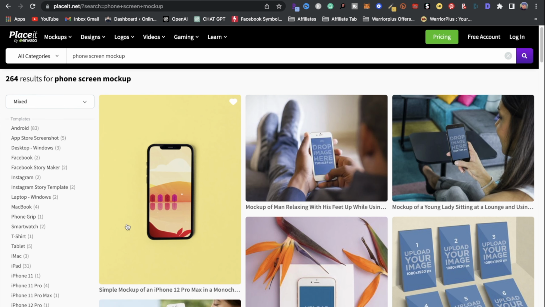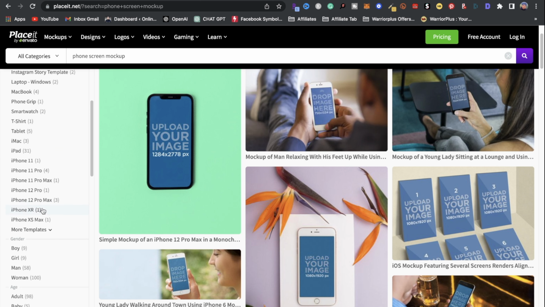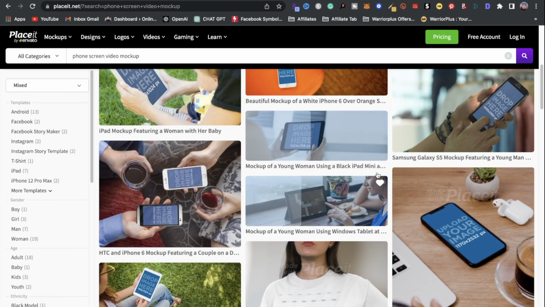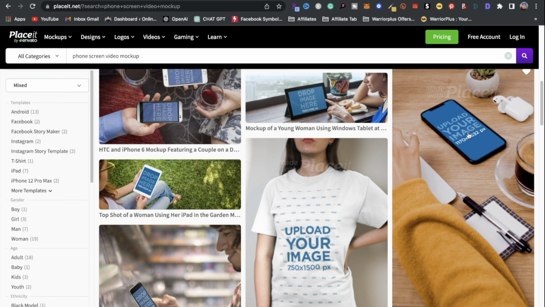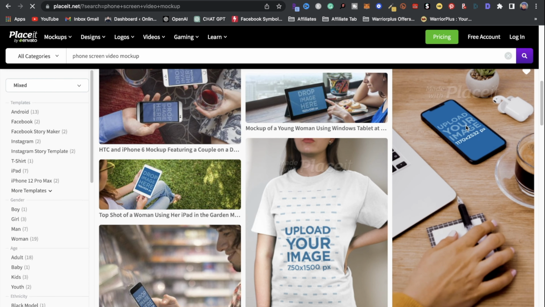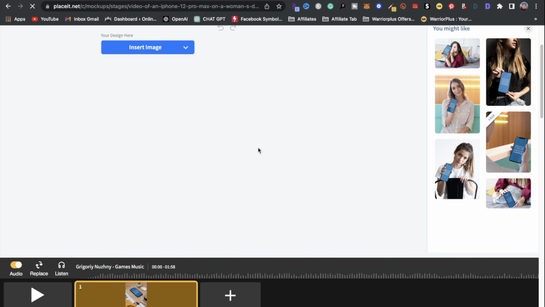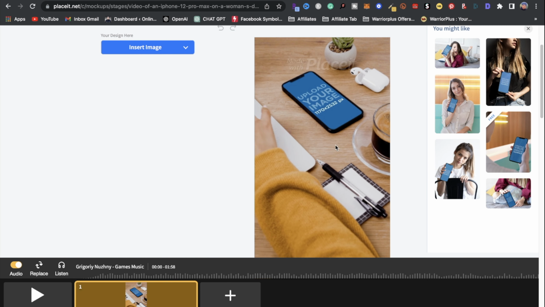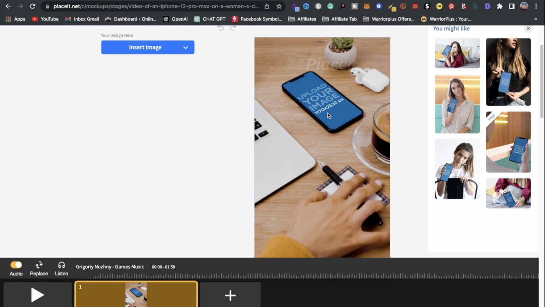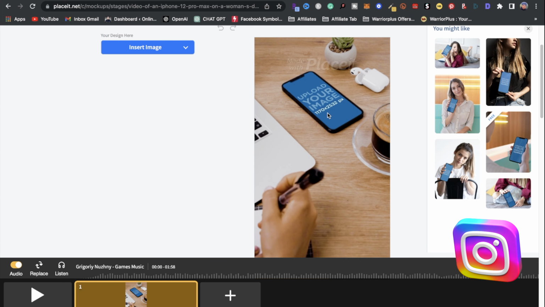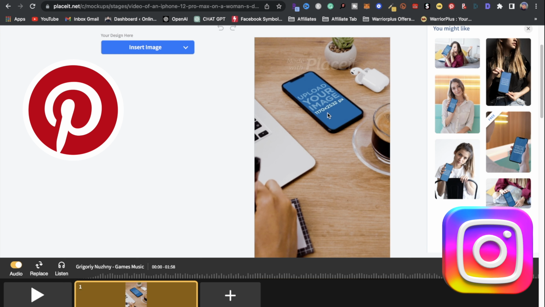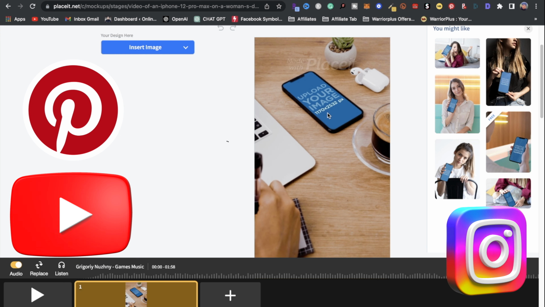Okay, and if we go right here to the left, you got all these phone models. You could even put something like video mock-up, just like that, and you're gonna get a bunch of videos, okay, with the screen. And all you pretty much got to do is just click on the one you want. I actually prefer you guys choose this orientation, just like this. Okay, so that way you can create some short form videos that you can upload on Instagram Reels, you can do them on Pinterest, you can do them on YouTube Shorts, TikTok, things like that.